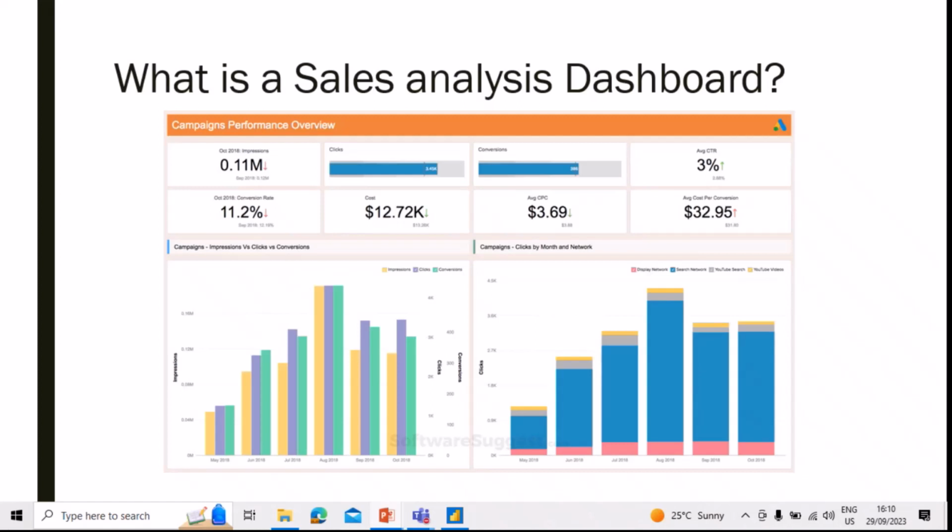Such dashboards are essential for any business because they offer critical insight into sales performance, helping businesses make informed decisions. A sales dashboard empowers organizations to optimize sales strategies, allocate resources efficiently, and ultimately drive revenue growth. So this is an example of a sales dashboard.